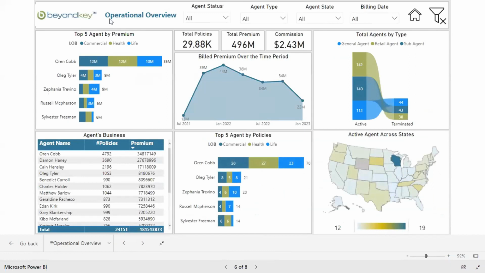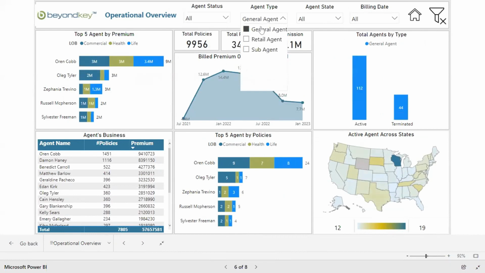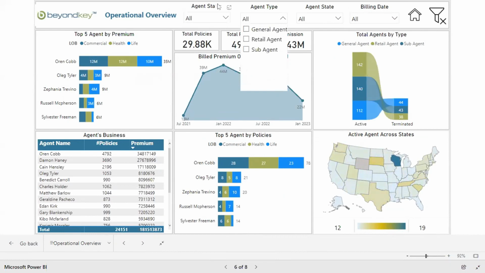Next, we have the operational overview dashboard. On the top, the user will have the ability to select from different drop-downs like agent status, agent type, agent state, and billing date. As we established earlier, the data will change as per user selection. This set of dashboards will give top management a holistic view of their operations.